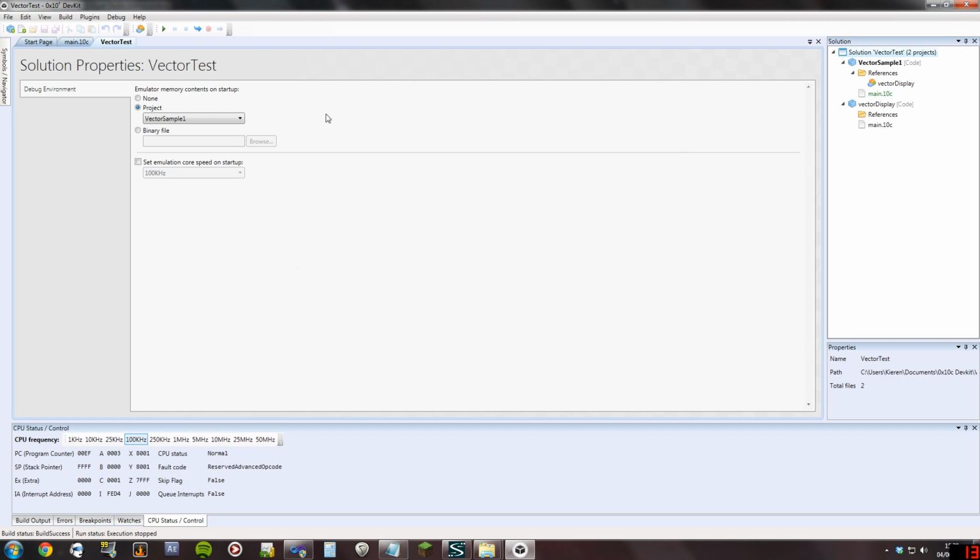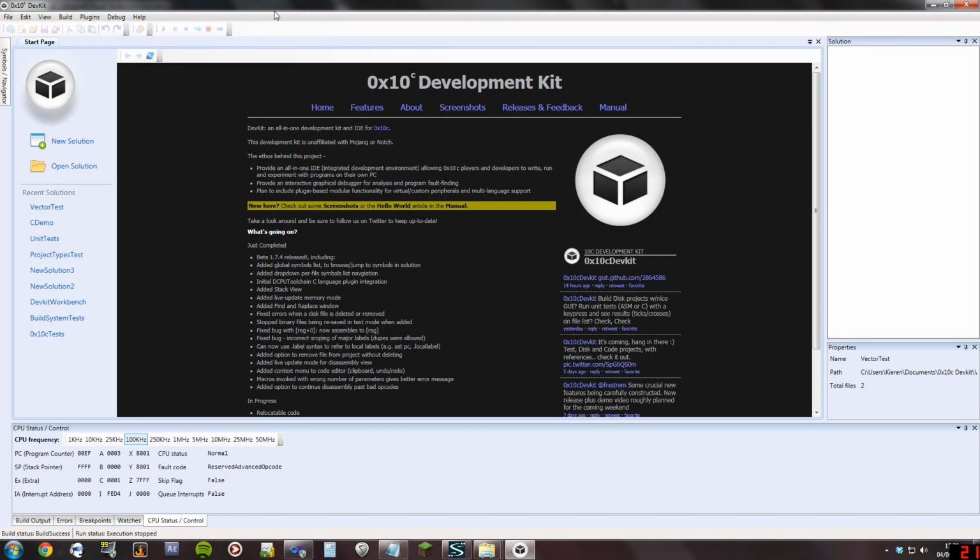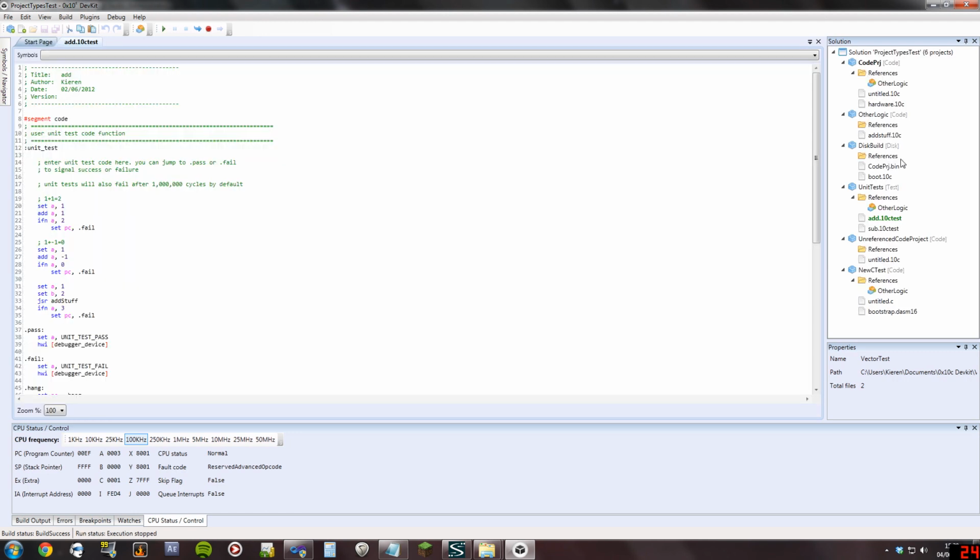Okay, well, one of the other types of new project is a disk project, which is pretty good. It's something I discussed in a previous video, this disk builder idea. So I'll open this project types test. You can see we've got code projects, we've got disk projects, and a test project. Test is obviously another new one, so I'll go over that in a bit.